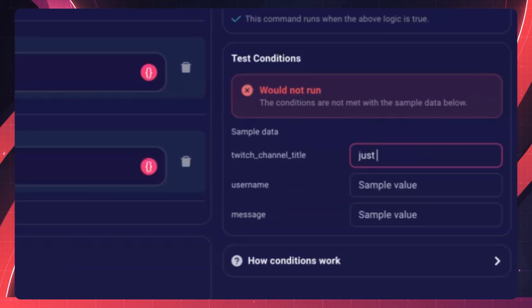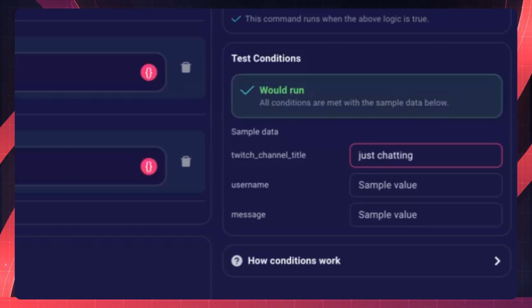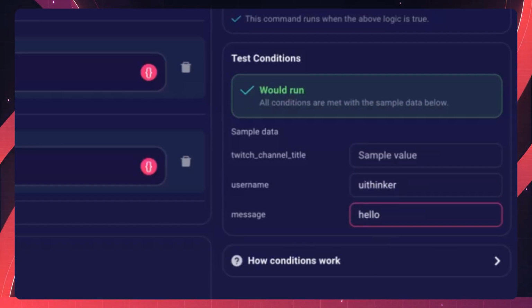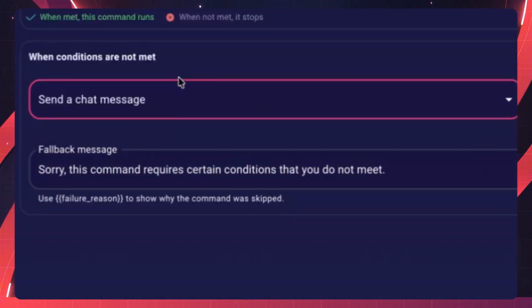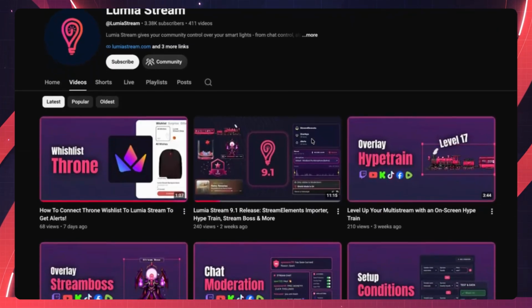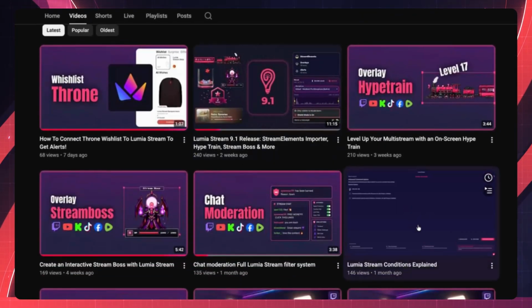You can test your conditions using the preview panel on the right, or save your command and test it directly from Twitch. Finally, you have the when conditions are not met section. Here, you can choose to stop the action entirely or send a chat message, including the failure reason. If you'd like to learn more about conditions, check out our dedicated tutorial linked in the description below.